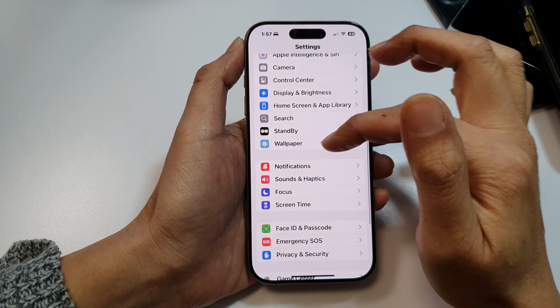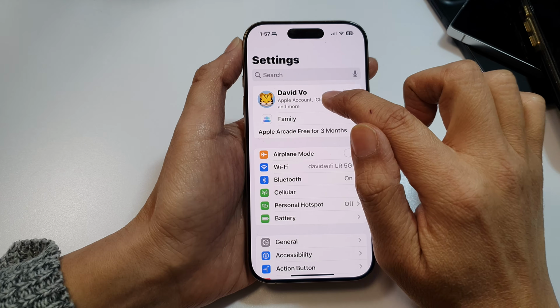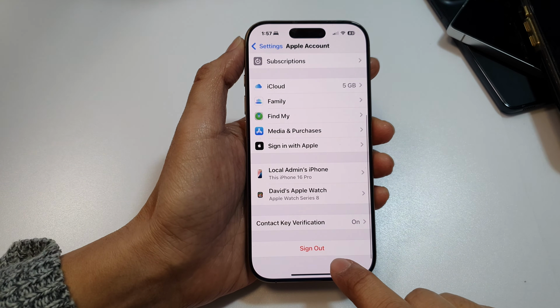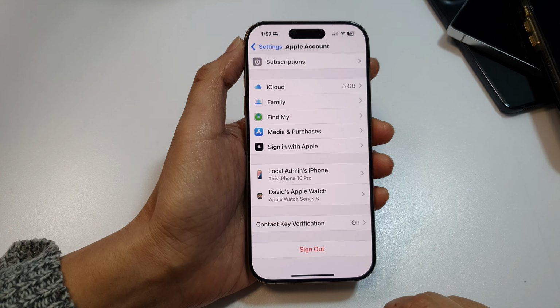Then tap on the back key, then go to the top and go into your Apple account. This time you can see you can now sign out of your device.